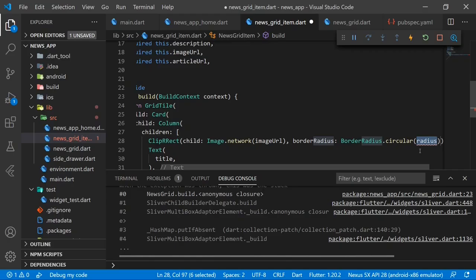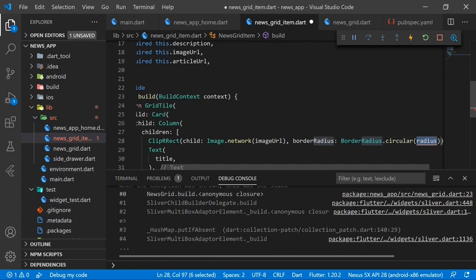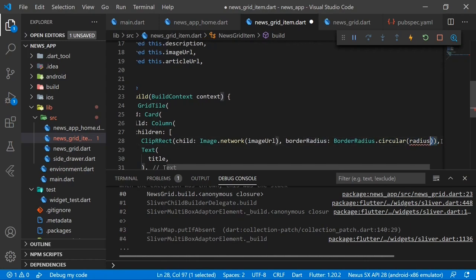Since we wanted the circular corners for the image clipped at the corners, what that does is it has rounded corners on all the four sides of the image. We don't want that. We only want the rounded corner on the top left and the top right. We want the rectangular corners at the bottom. So we have another option. So border radius dot only.